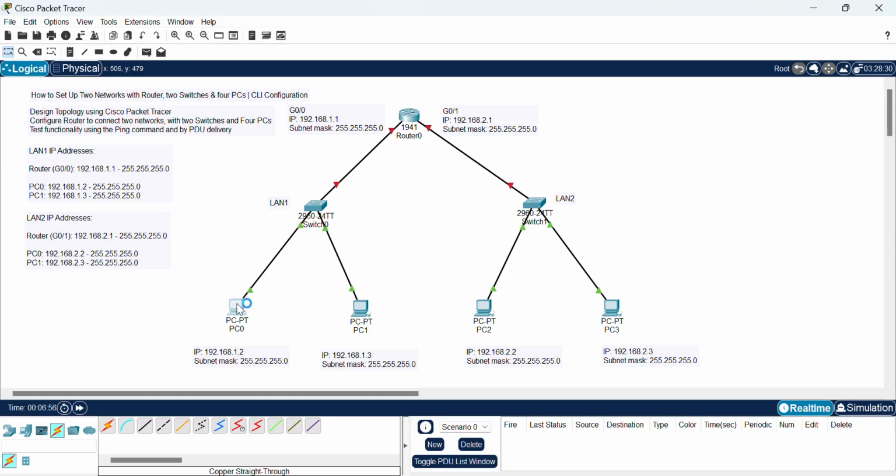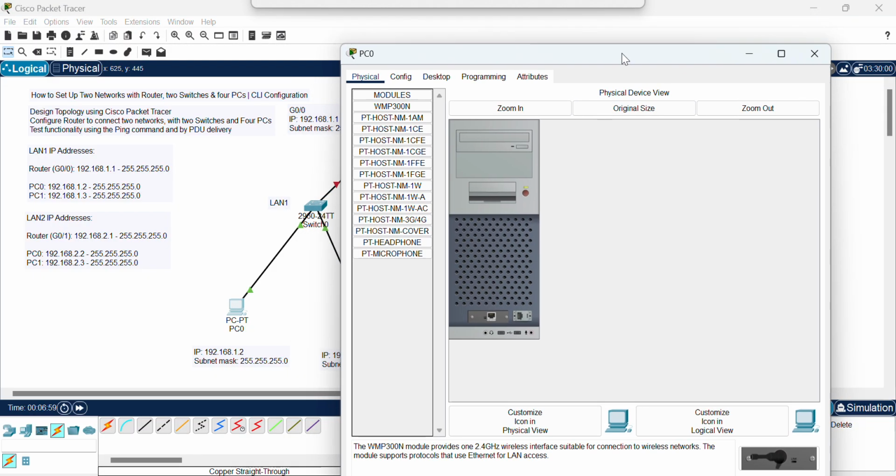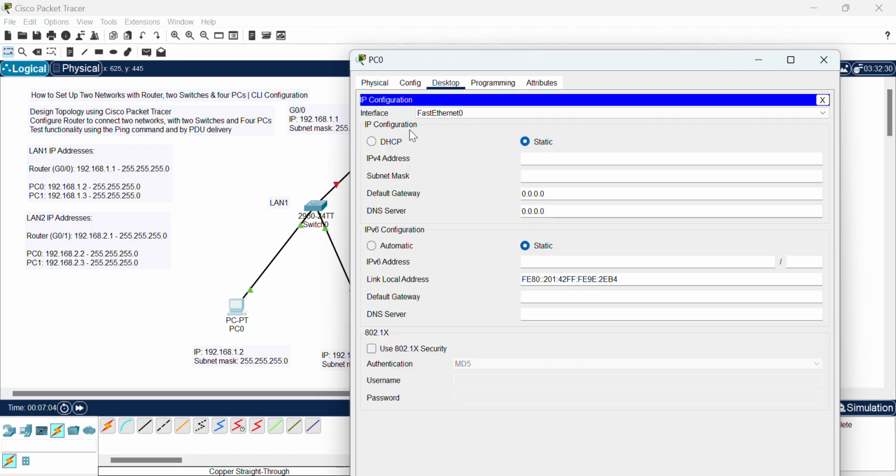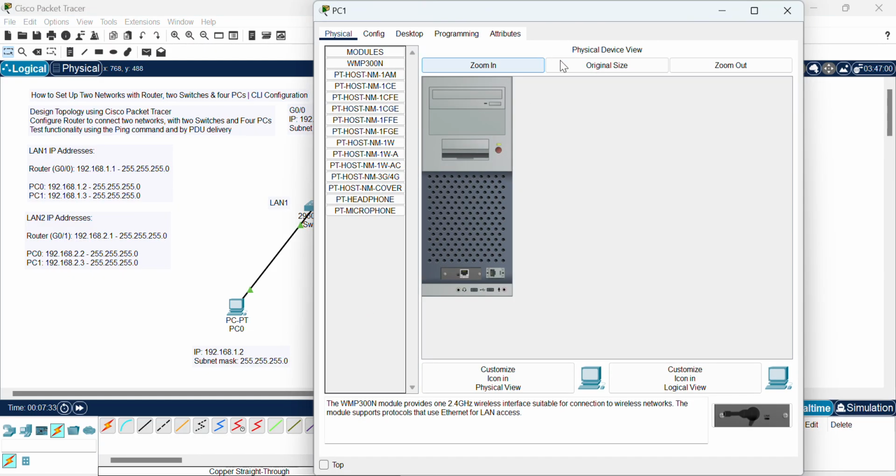Now we will configure. I will configure the PCs partially. Select the desktop, IP configuration, and I'm going to use the IPv4 address. I will configure them partially, so they will be able to communicate within the network, but unfortunately they will not be able to communicate outside the network. Then we troubleshoot it, and then they will be able to communicate outside of the network. So 192.168.1.2, and the subnet mask automatically comes up.